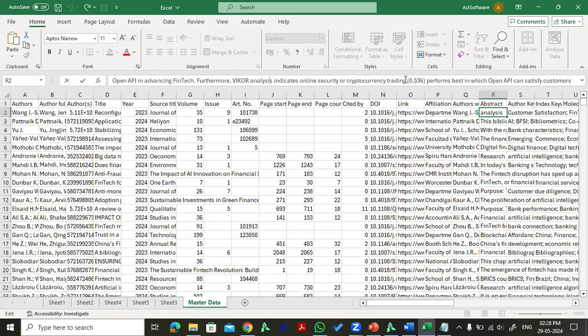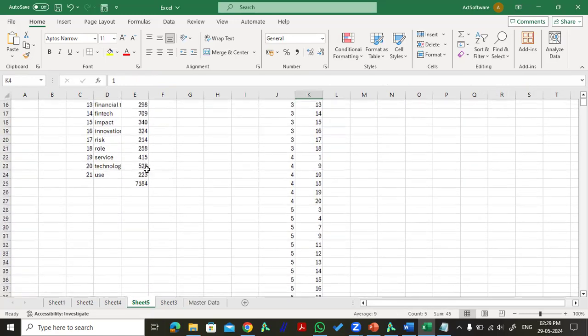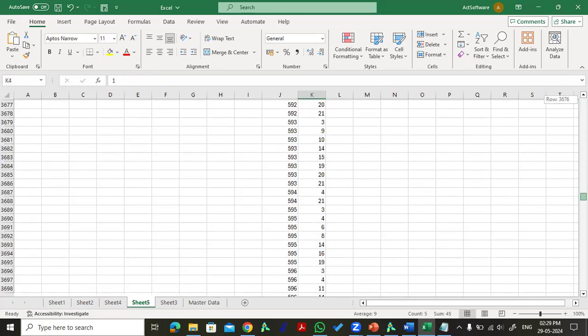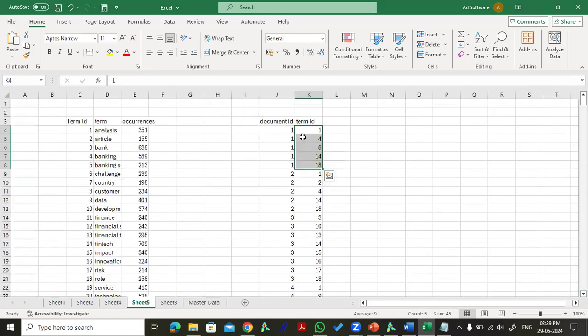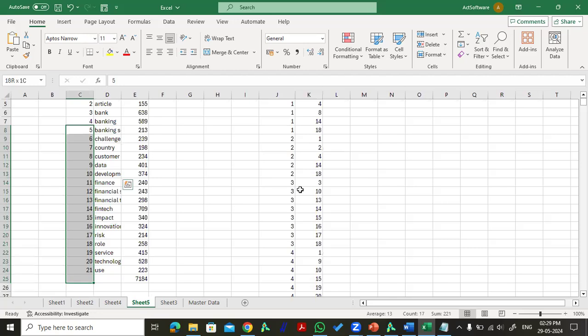See, analysis is available here. Okay. And banking, see, banking also is here. So how you have to read it: document one contains these numbers. What are the numbers mentioned here? All these publications have all these terms. So instead of names, it is taken with numbers.